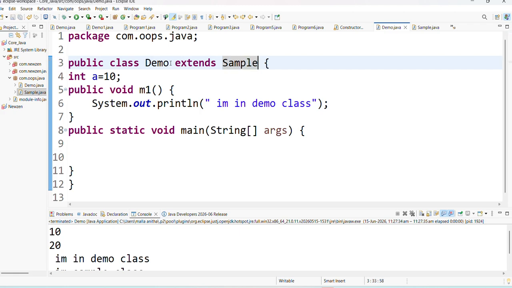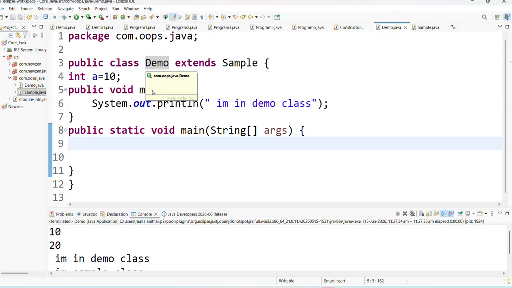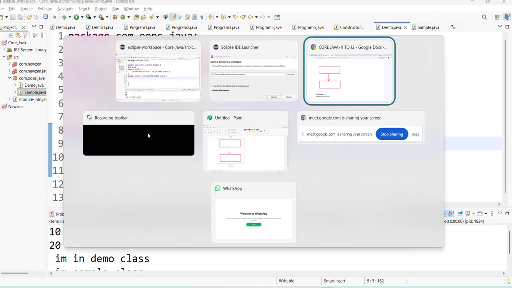Okay, try to understand what I am saying now. Here the extends keyword is there, right? The class on the left side of the extends keyword is the child class. The class on the right side of the extends keyword is the parent class. So what is the parent class here? Sample class. What is the child class? Demo class.